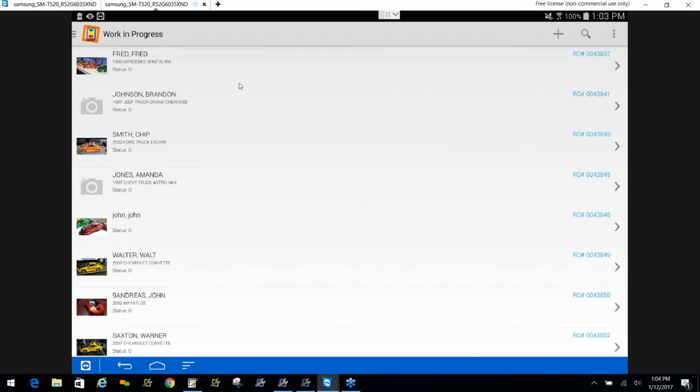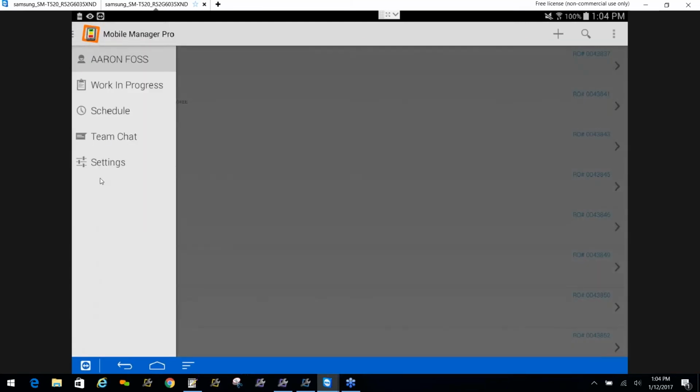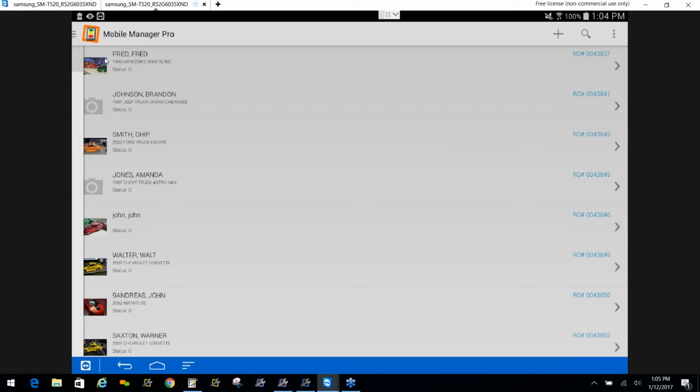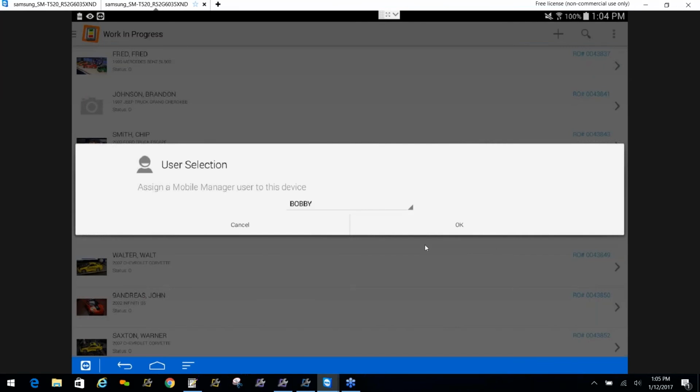All right, so the tablet tour. Again, the work in progress, or what I like to call my Mobile Manager menu here. Tap on that and open up the menu. The first thing that you see on the menu here is who the tablet is assigned to. If you tap on that, you have the ability of changing the assignment just by doing this.